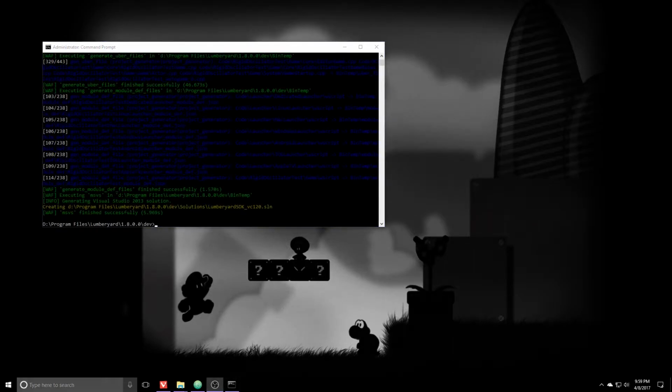Alright, that's done. The reason we run that lumberwaf configure is so that it can generate a Visual Studio solution for us. So you'll see here one of the last lines it shows creating this .sln file. It's what we're going to be using in Visual Studio to actually edit this code. So make note of where that is. We're going to pop that open in just a sec.